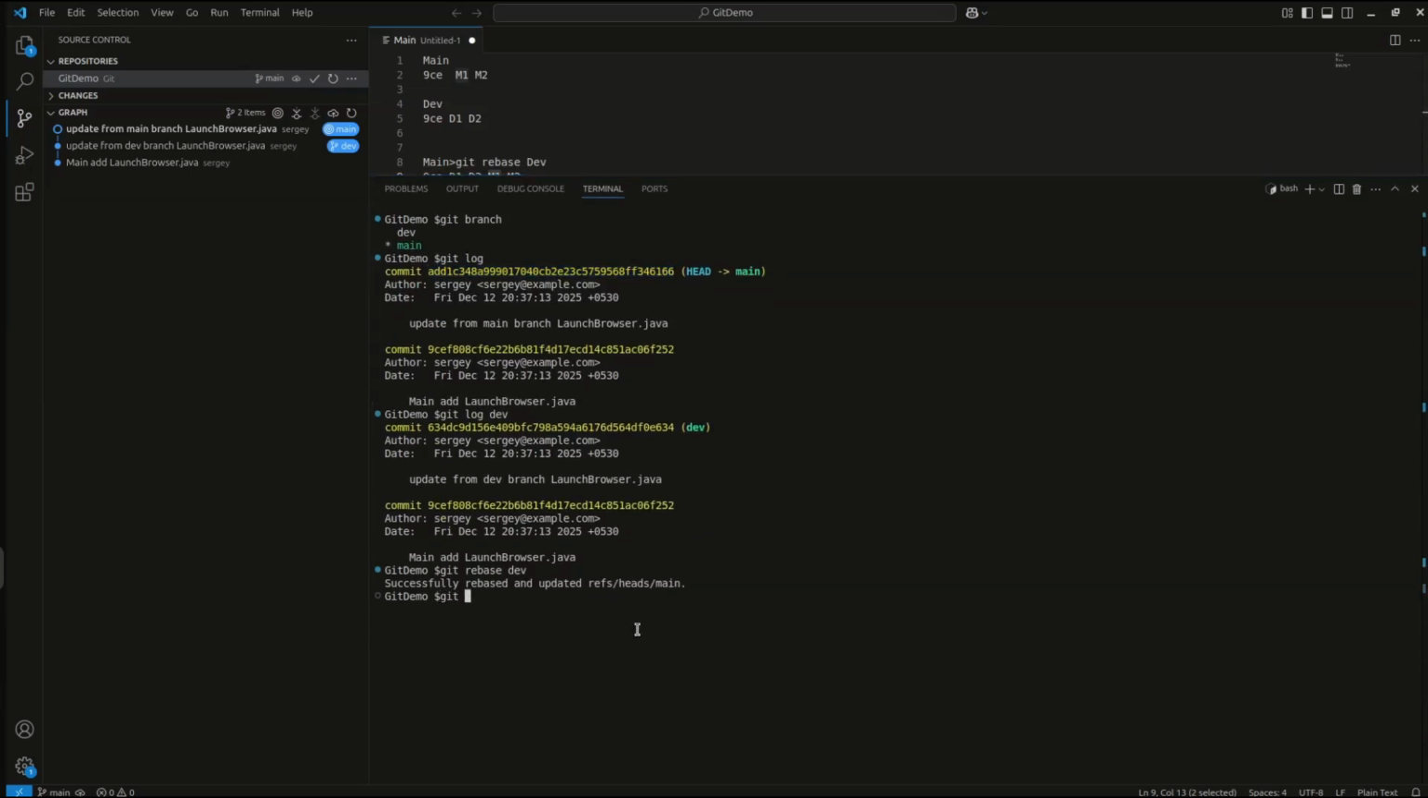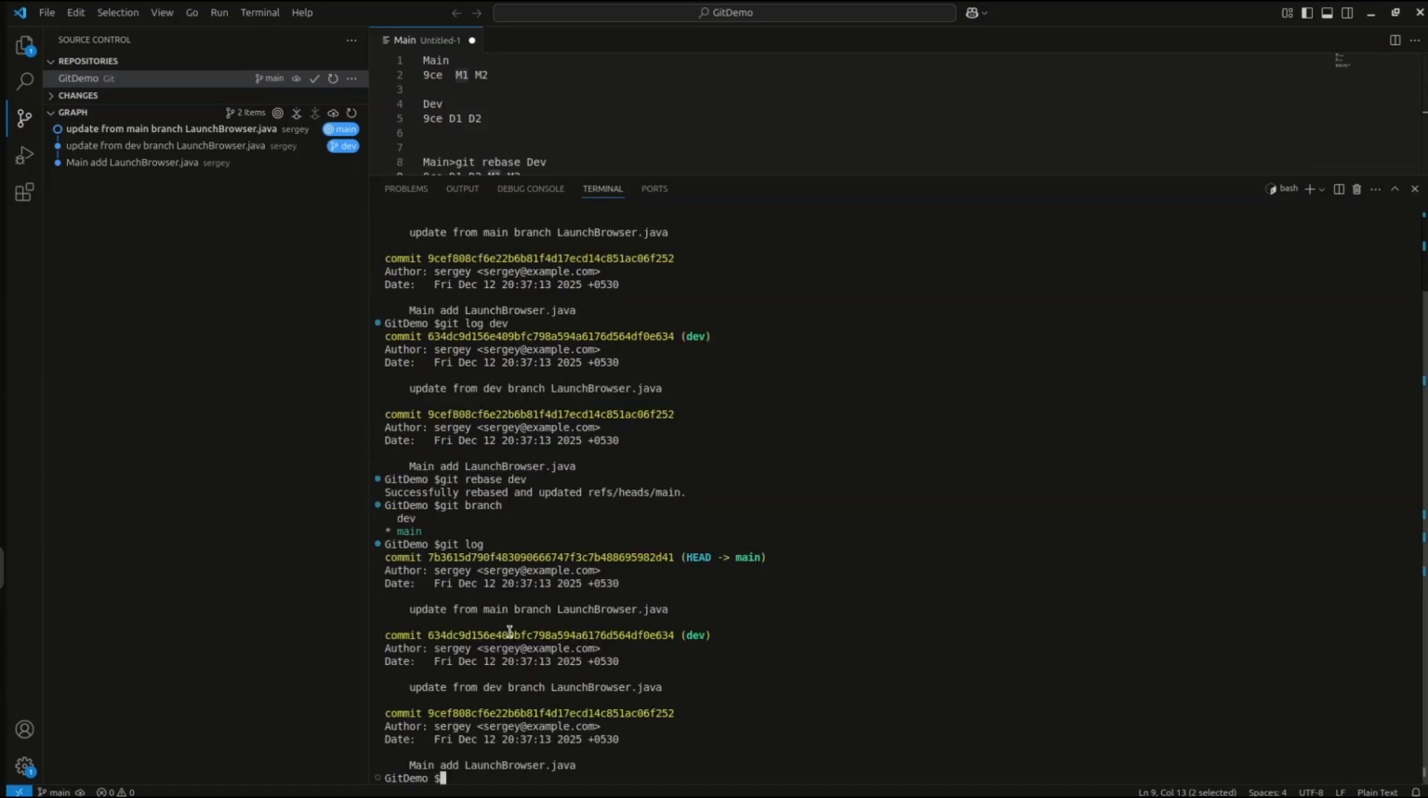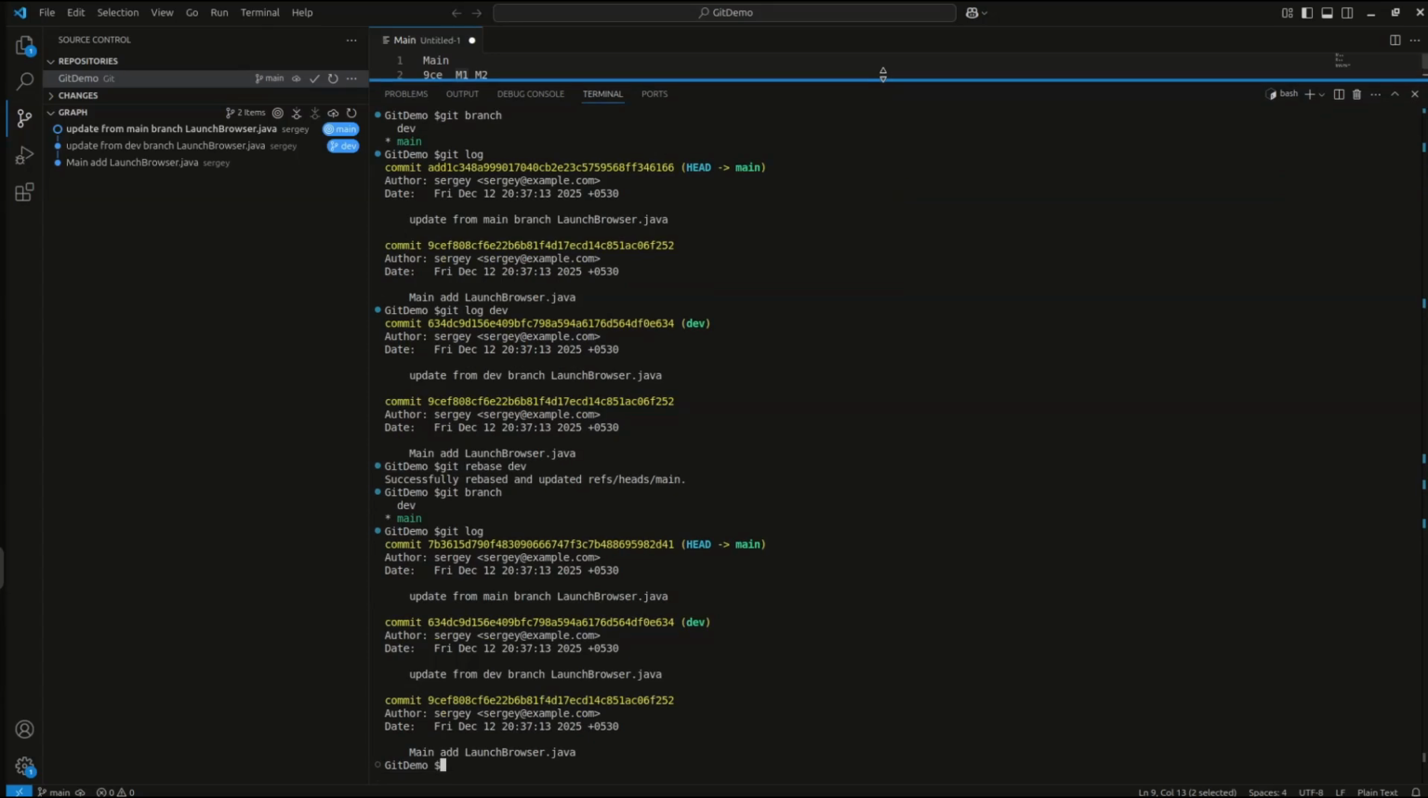Currently we are in the main branch, and we ran git rebase here. If you see git log now, update from main branch launch browser, you can see the commit ID got changed. Why it changed is, when we do git rebase, git takes this commit and applies it on top of the dev commit. When it reapplies it, it will change the commit ID. So this is how the rebase works.